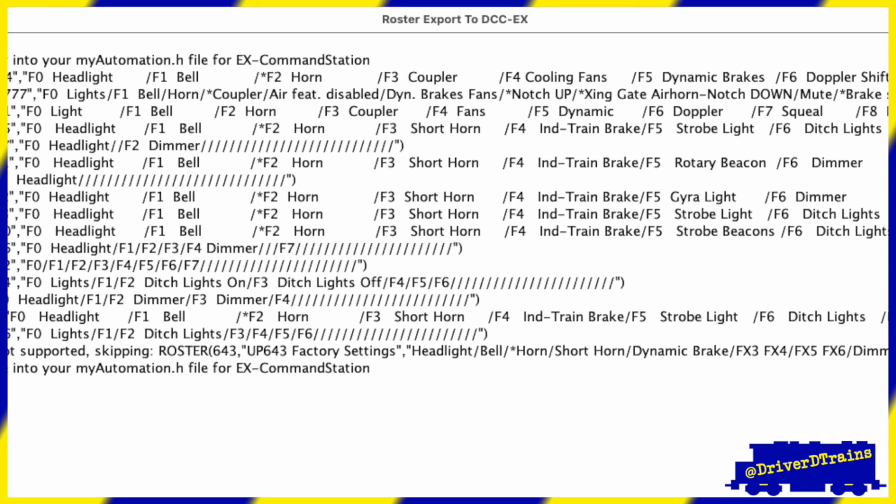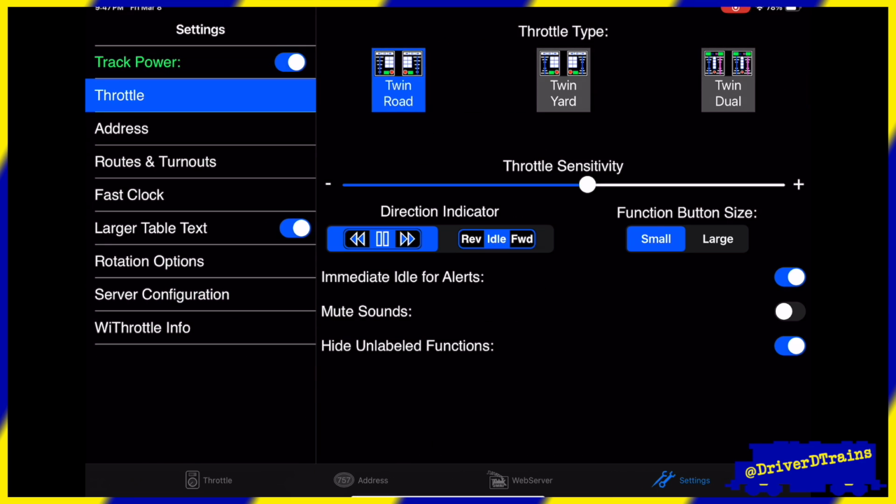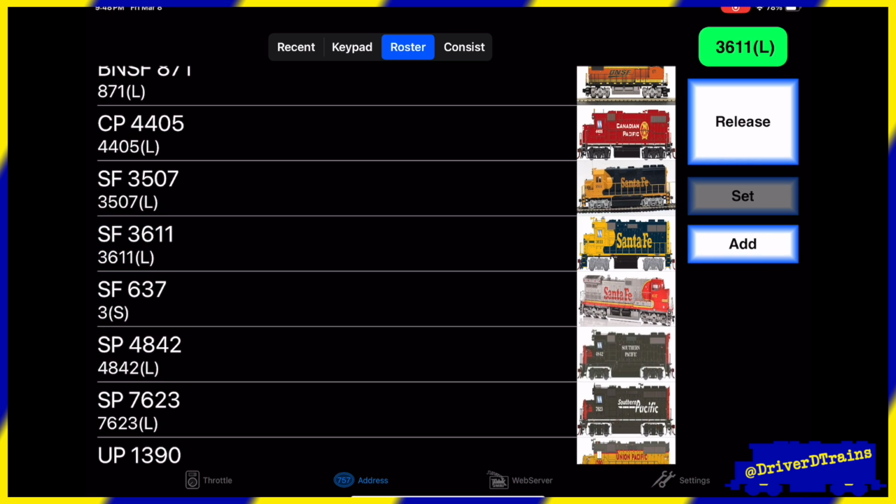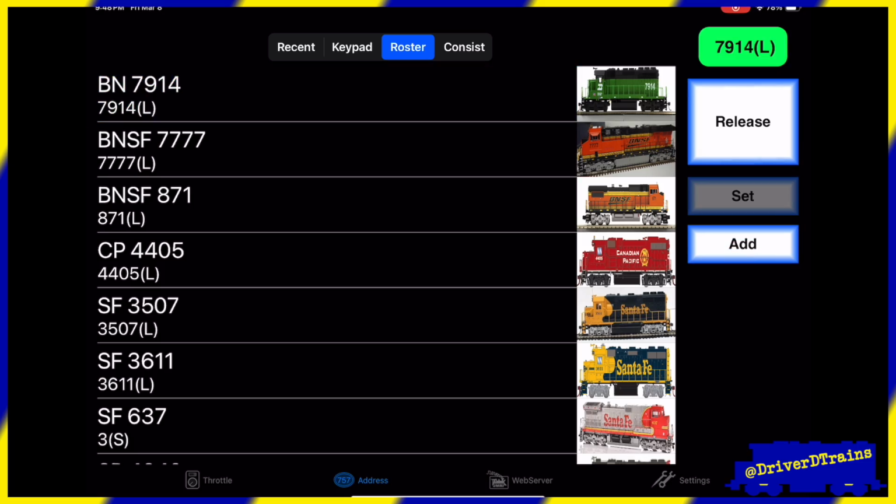JMRI communicates with DCC-EX as well as the Y-Throttle and Engine Driver apps so that they can also benefit from and use the information stored in JMRI.